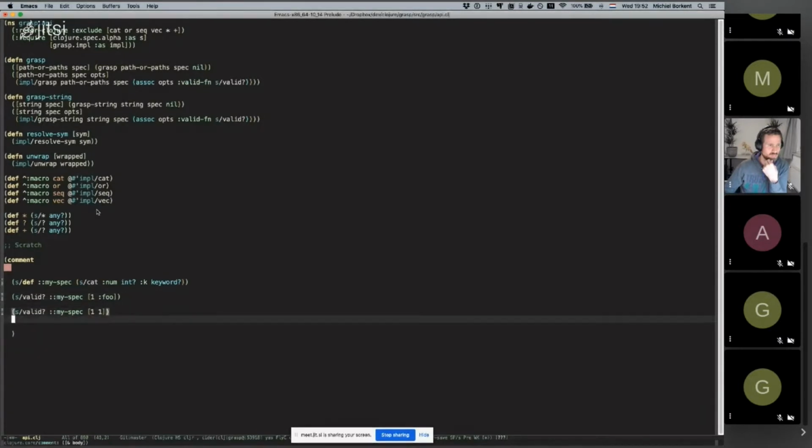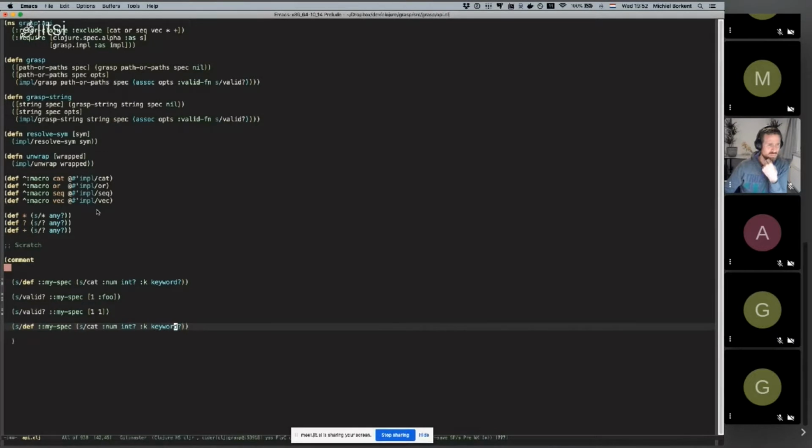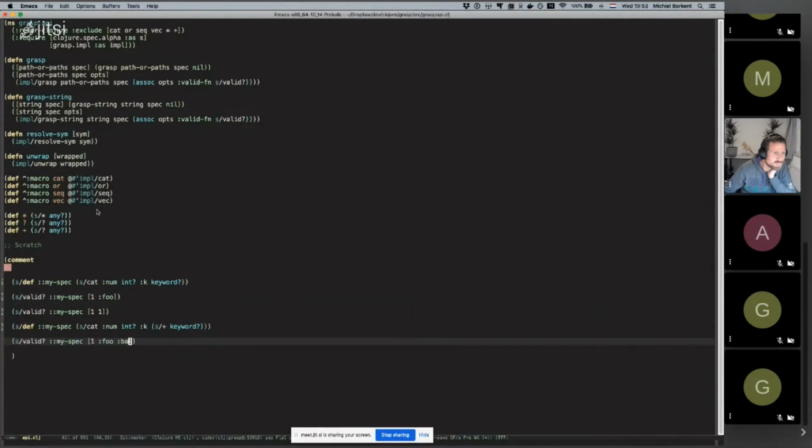And you can make, like text regular expressions, more complicated ones. Like you can say, I want multiple keywords here. So then you can say s/+ keyword. So that is one or more keywords. So now you can say foo bar. So this is also valid, but this is not valid because it's a number followed by two keywords and then a number. So that is not according to the spec.